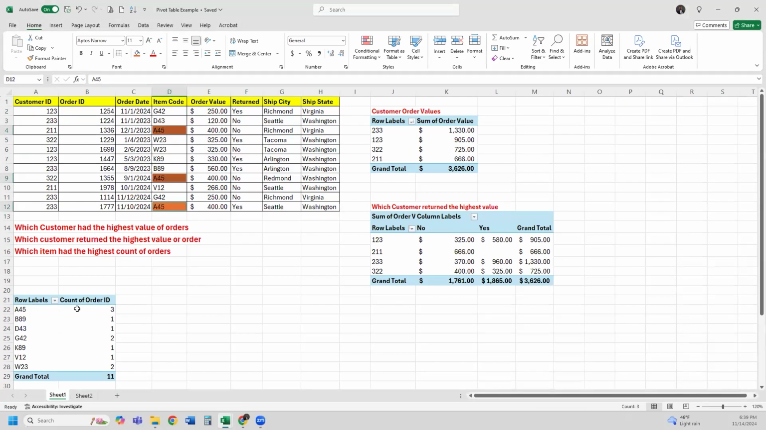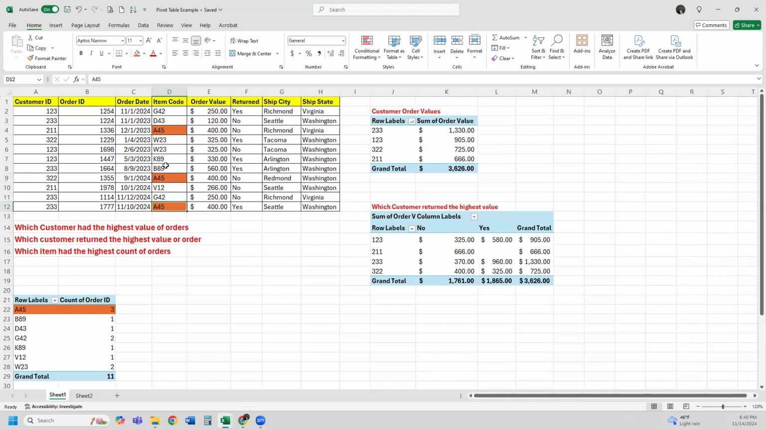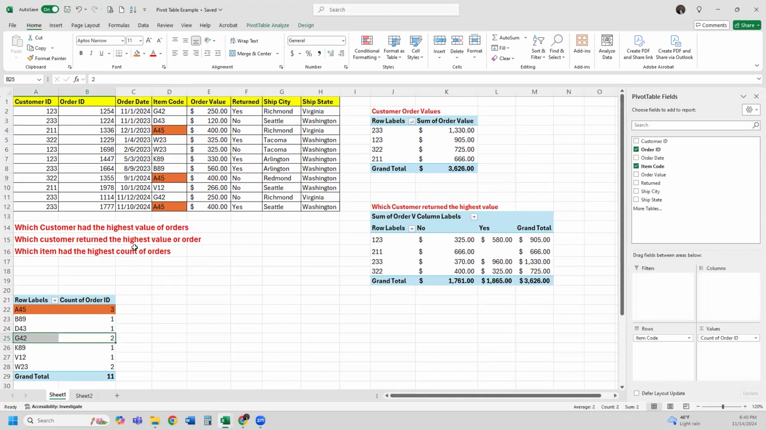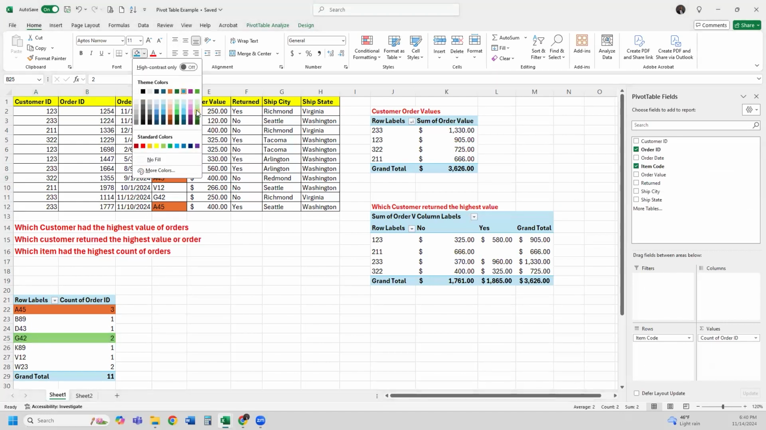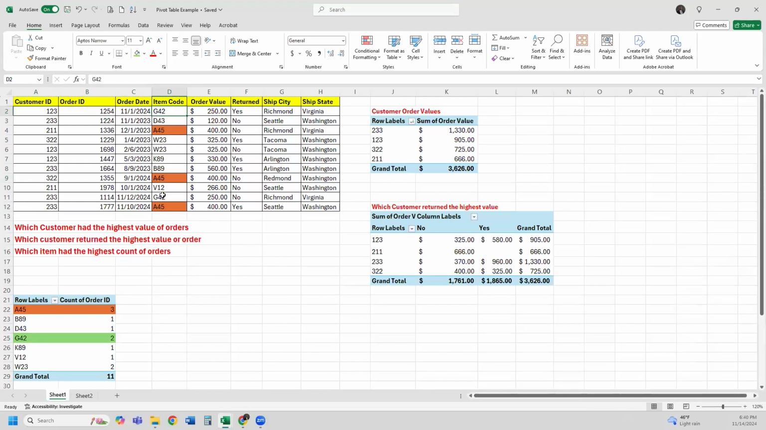So A45 had 3 orders. What other ones do we have? G42 had 2 orders. Let's look at that. Blue. No, blue's a little too easy. Let's go with green. G42 is right here and right here.